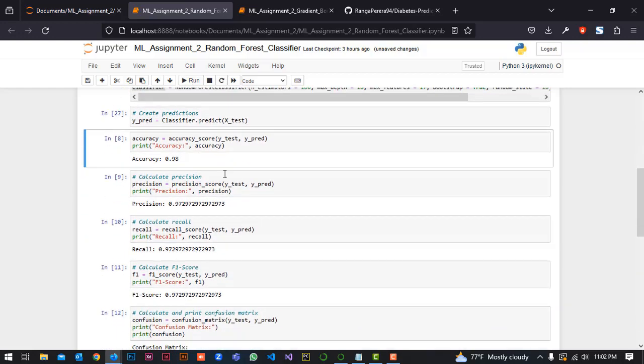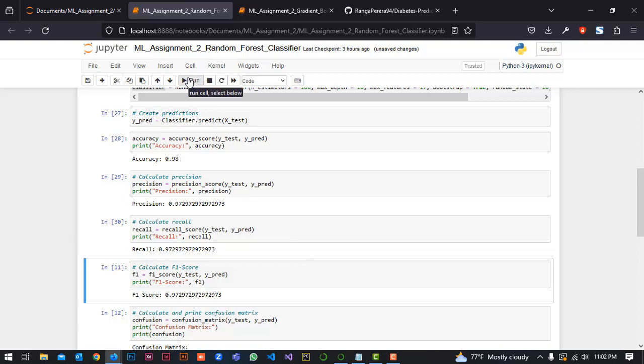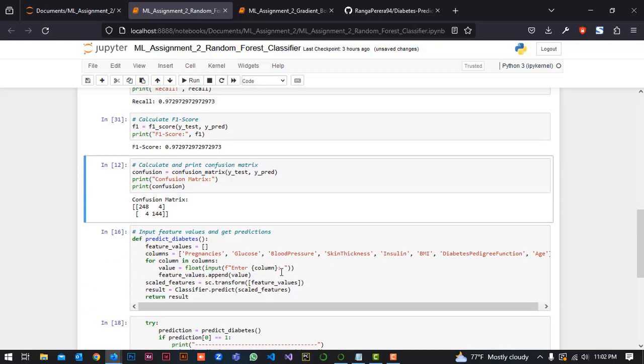But before that, we have to evaluate the performance of our model. Our model achieved an accuracy score of 98%, indicating it correctly predicts diabetic outcomes in 98% of cases. And the precision score was 97.3%, meaning that when our model predicts diabetes, it was correct 97.3% of the time. And the recall score was 97.3%, indicating that our model successfully identified 97.3% of all actual diabetic cases. And the F1 score, the harmonic mean of precision and recall, was also 97.3%. And we visualize our model's performance using a confusion matrix as well.